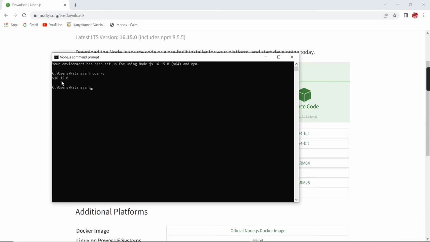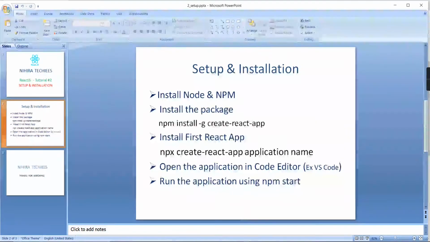The same way we can check npm also. If you have not installed it, it will show some error. Then you have to download and install it. Okay, great. It's showing 8.5.5. That means I have npm also.